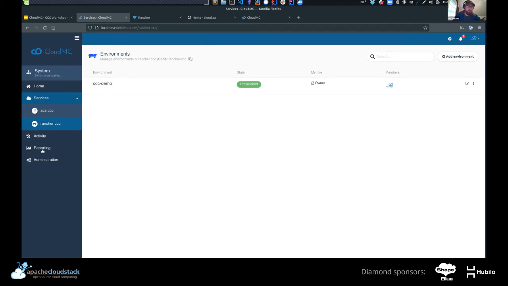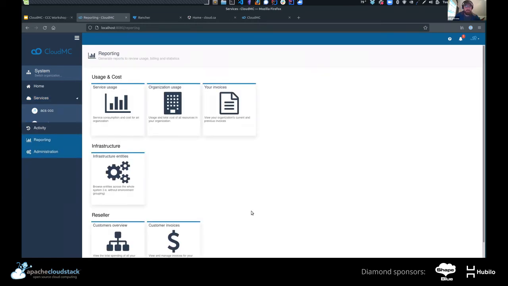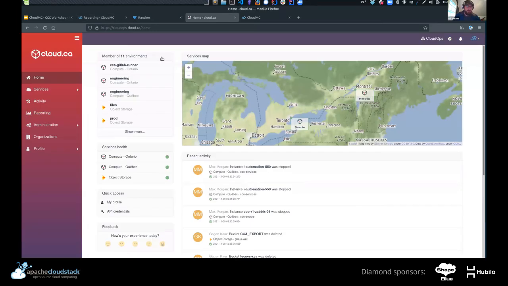So in this case, I don't have much in terms of reporting because I didn't have usage turned on until this morning. But these are a number of reports that I can show you. Here, I'll just jump over. This is cloud.ca, which leverages CloudMC, so you can see a different theme. So this is obviously one that is much more used in this case. And I'll use one of our engineering examples. So this is one of our engineering environments.